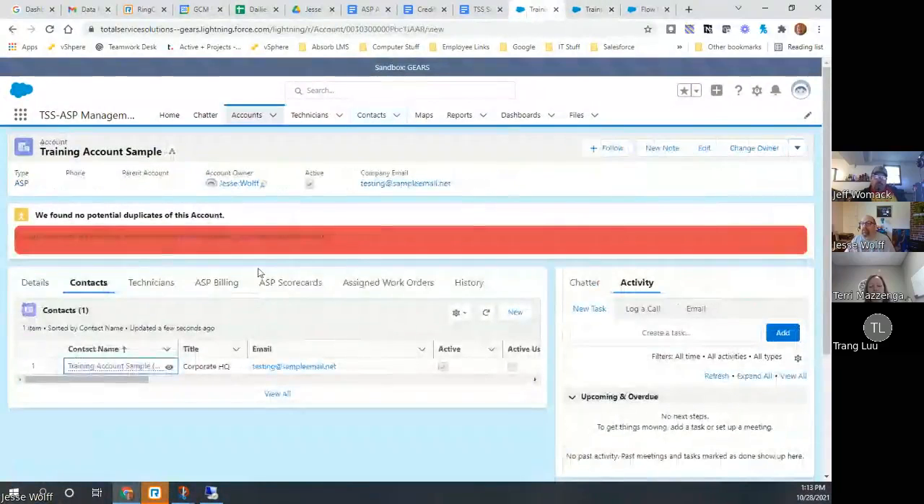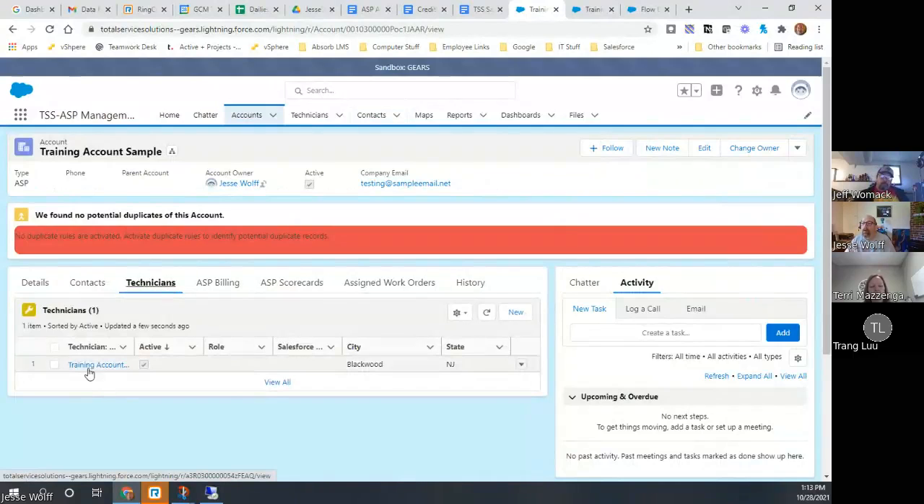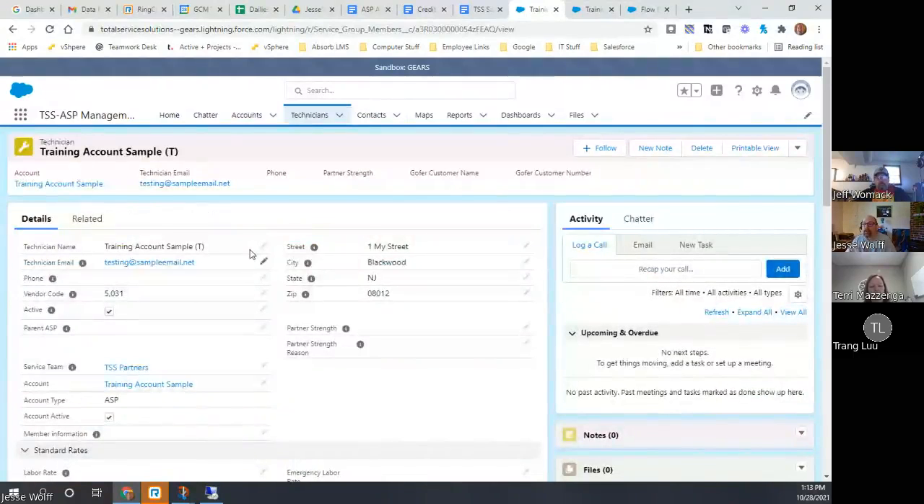So again, we can see the technician record. Now you can go into the technician record, and as long as you gave it an email address, it's all set and ready to go. You can start assigning work orders to this technician immediately, right? The zip code is there, so it'll plot on the map, and the dispatchers will be able to see it.